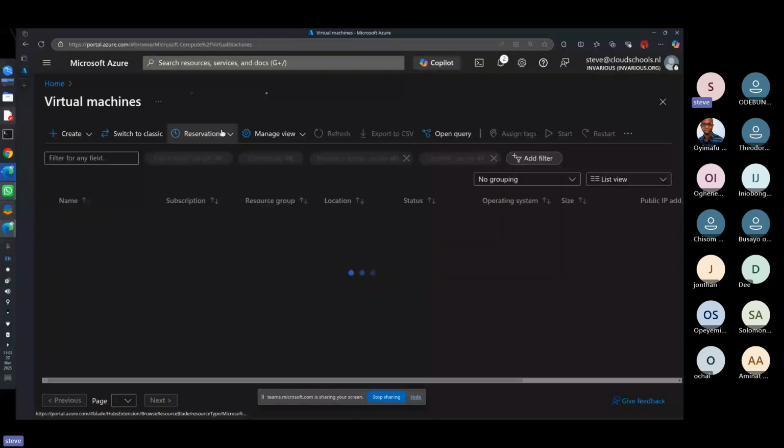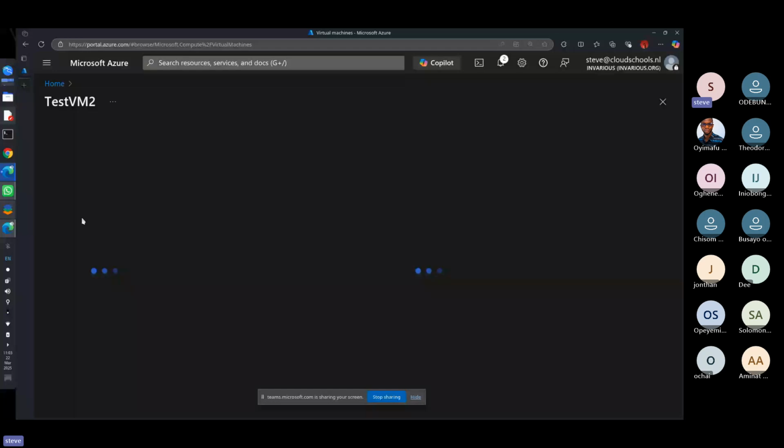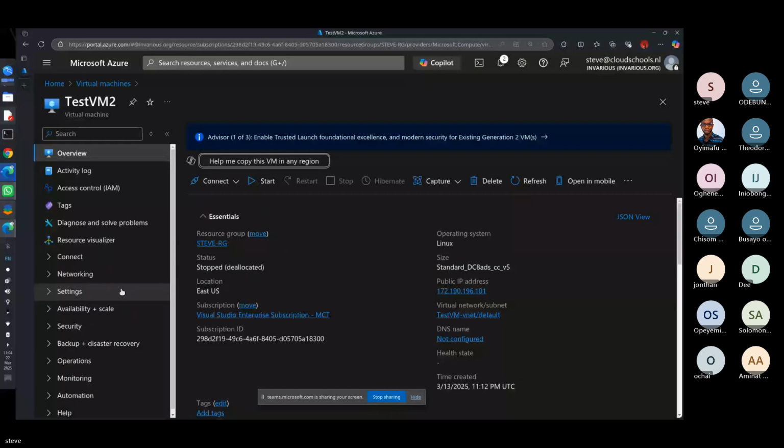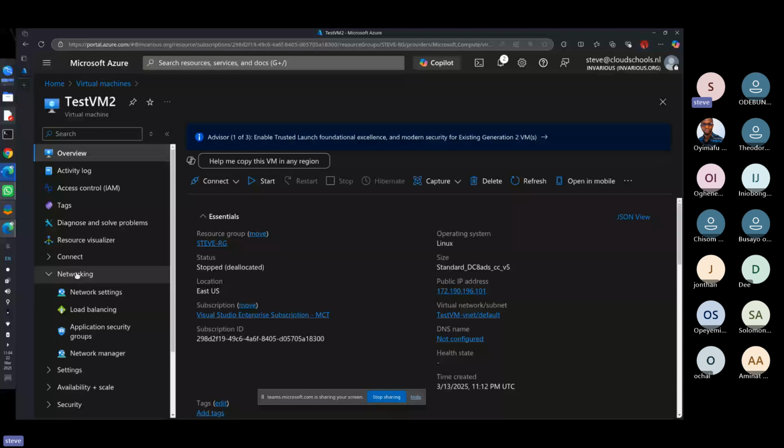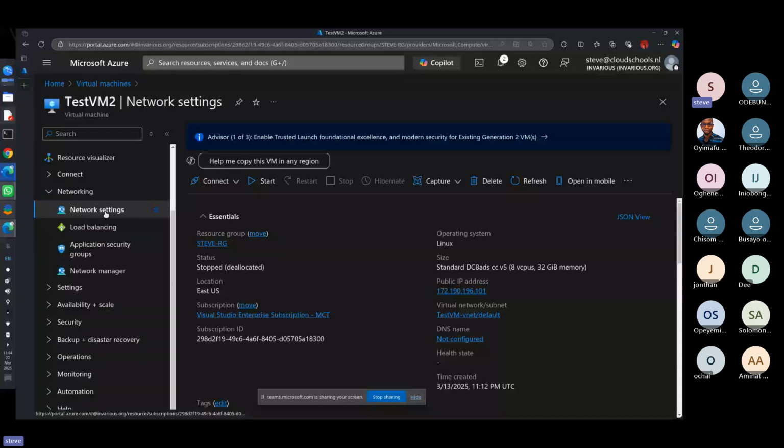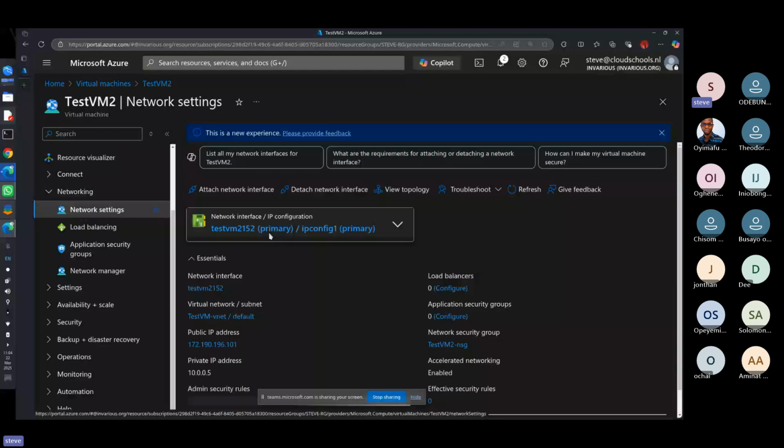So like I said, it allows or blocks inbound and outbound communication. I have this virtual machine, though it is stopped, but I can still modify the settings of this VM. Now, if I come to the networking tab and come to network settings, here I can view the network settings of this particular virtual machine, and this is on the network interface level, right? So we can see that it comes with an NSG. So I'm going to click on this NSG, and it's going to take me to the VM NSG settings.